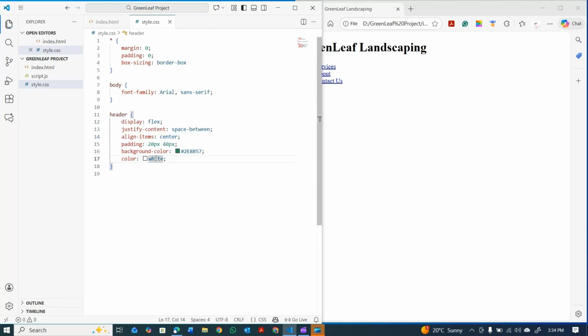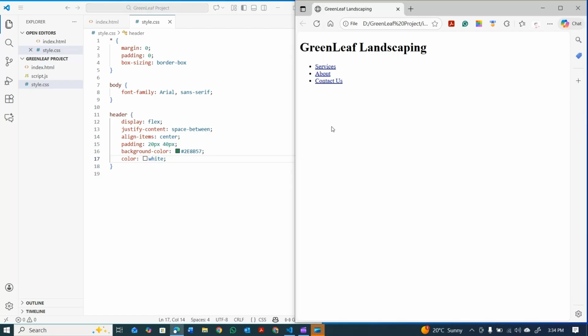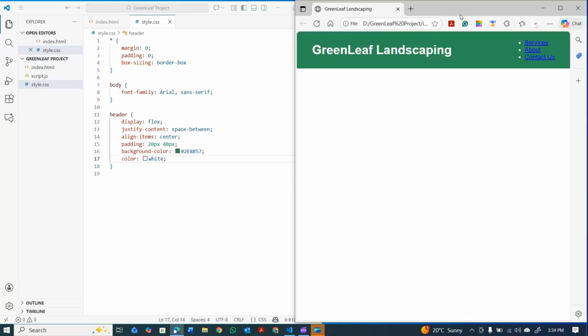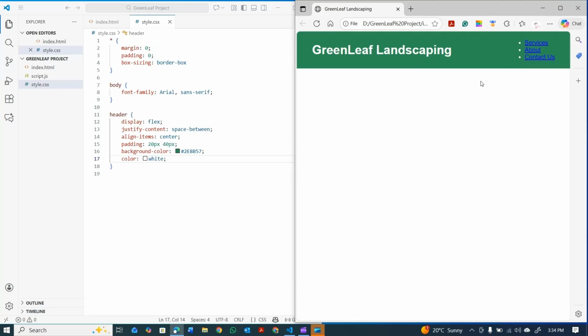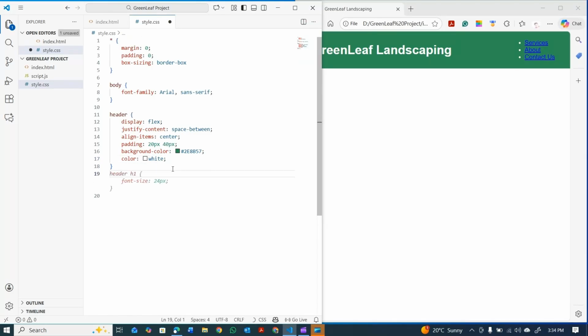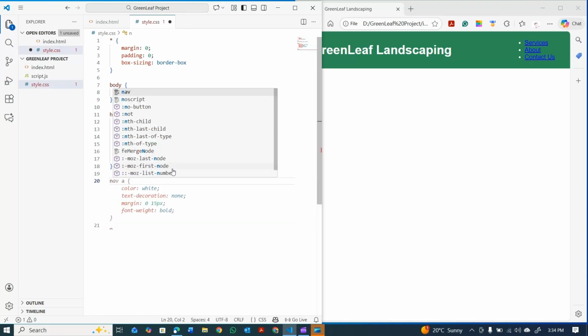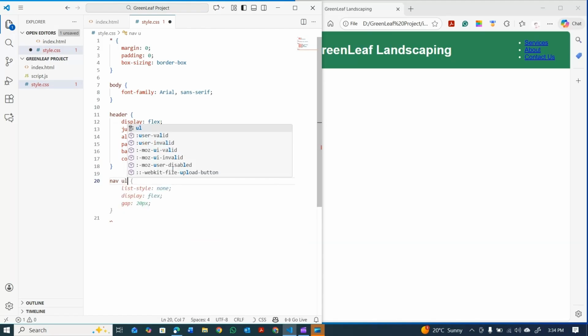So let's save this part of the code and refresh our browser, and here you see everything is looking great. If I maximize the size, as you can see, here is how it looks now after defining the CSS rules. So the next thing we are going to work on is the unordered list, navigation, UL.